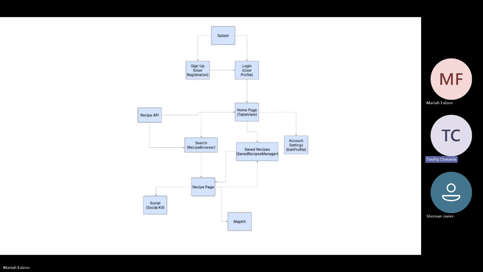So the next one is searching, where they can search up any recipes that they're looking for. The tab next to that is the achievements tab, where they will see their achievements. And the last tab is the map kit tab, where they can search for a location, and then it will filter the nearest grocery stores within 5 kilometers closest to them.